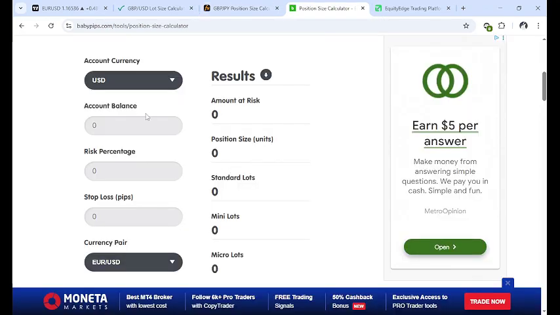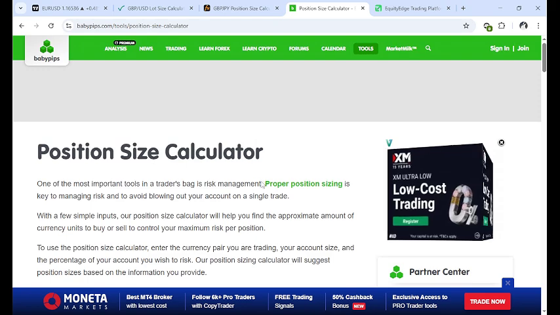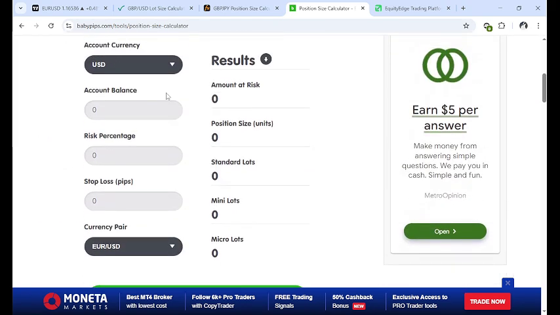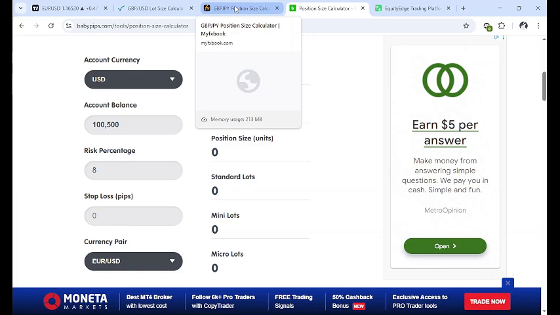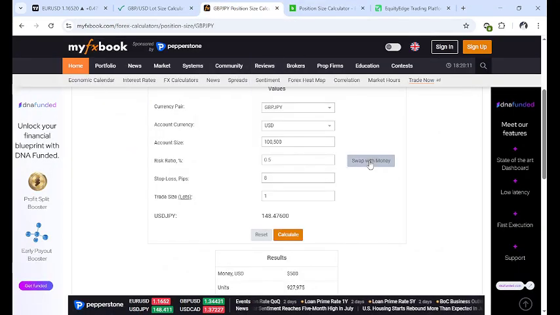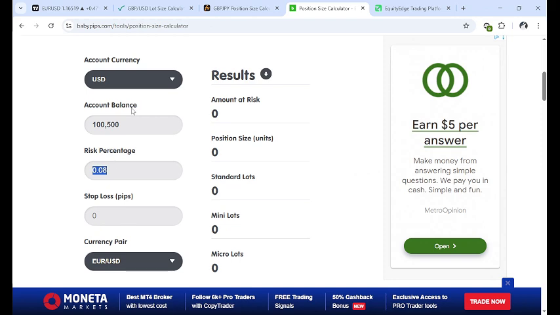So GJ, the same thing applies on GJ position size calculator in Baby Pips. Go to babypips.com. You are going to find the position size calculator. Retain the currency account balance. We've agreed it is 100,500. Then percentage at risk. Here you have to use percentages, there is no swapping to dollar amount. If you swap to percentage, this is 0.5%.